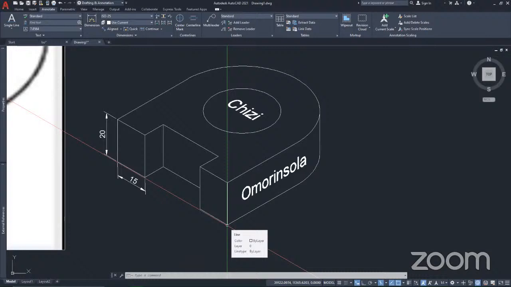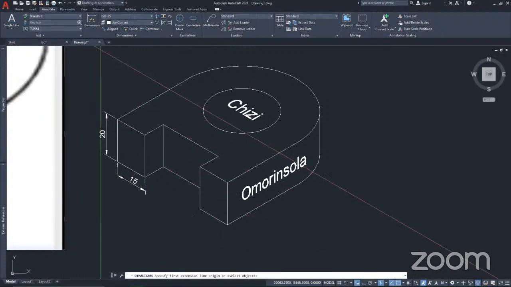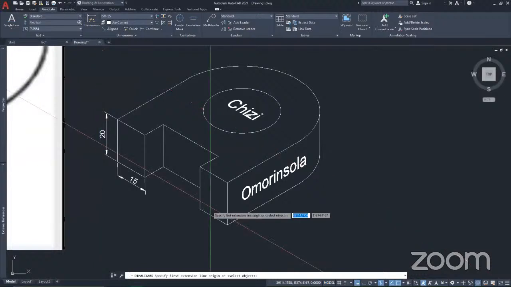Okay, that's fine. I wanted to try something I've not tried before, by aligning it first, let's say to the left, before using the dimension. Let me see if that will work. If it works, it saves a lot of time actually.